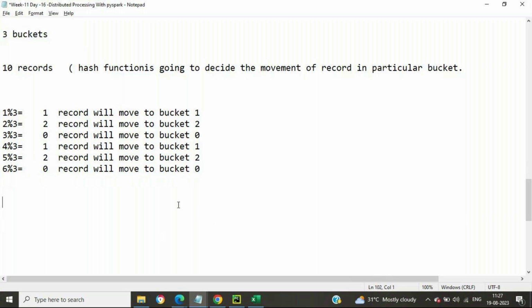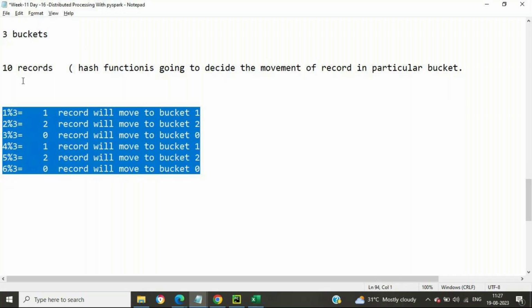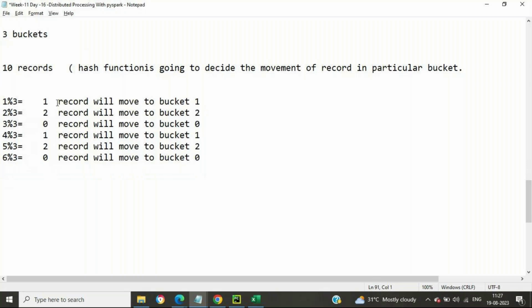If we have four buckets, then 1 modulus division 4, the outcome will be 1, and in that particular way we will be able to move the record. So these are some simple, inbuilt functions which work for the movement of records.